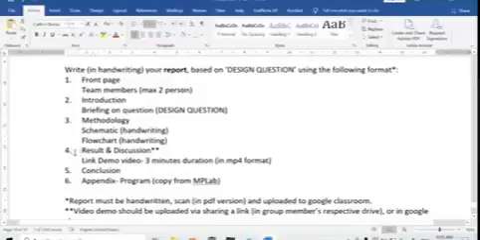And then for number 4, result and discussion. This one, no need for handwriting since you are making a demo video. This one is only related to the demo video, and not the discussion part. For the result, you just create the demo, and then for the discussion, you need to write the discussion regarding the design question. Other than that, the criteria for number 4 must have a demo video. This one will be your result.